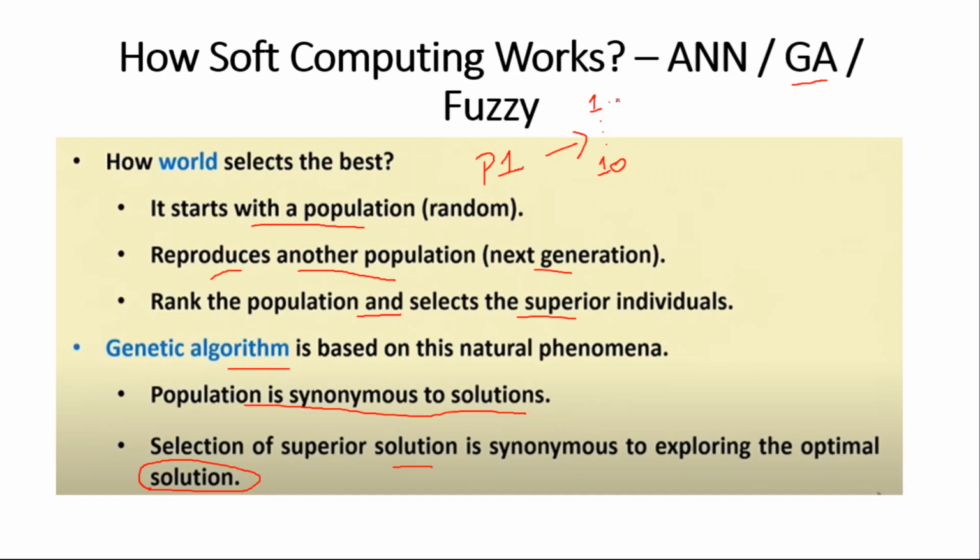There are 10 solutions, and you rank them. Maybe the rank of the first solution is 4, the rank of the second solution is 2, the rank of the third solution, and like that you rank all the solutions. Now take the top 5 ranks. Say the 10th solution's rank is 1 and the 8th solution's rank is 2. Take these two solutions, 10th and 8th, and using them you produce another solution. That is called reproduction.